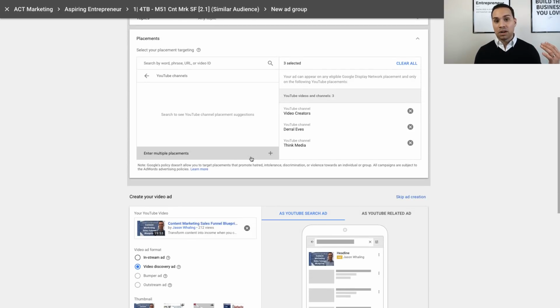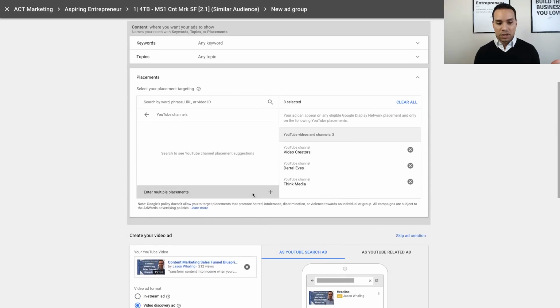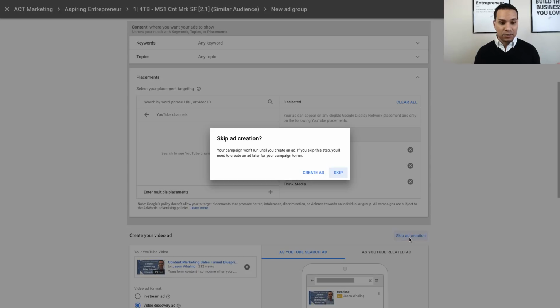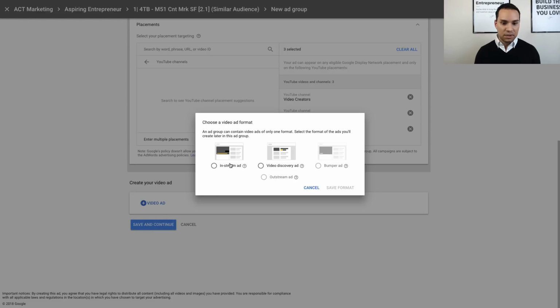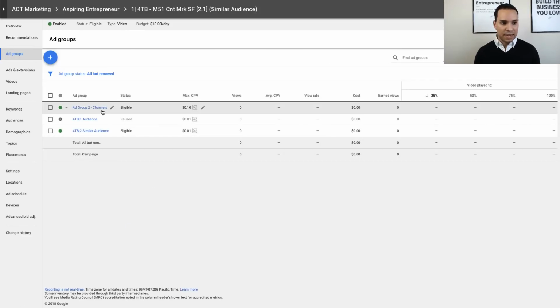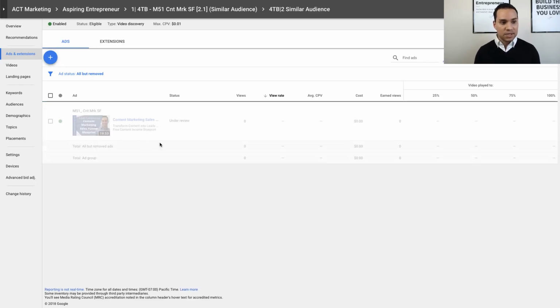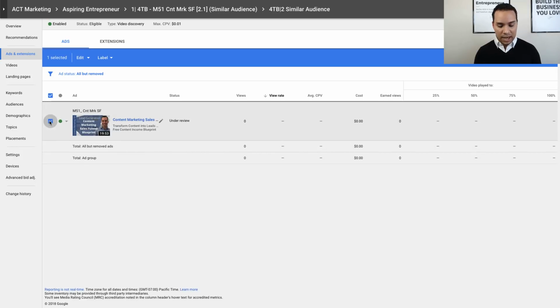Now, if you are just duplicating a video, you actually don't have to go through this process again. You can click skip ad creation, and then click save and continue, select discovery ad. So you will need to know what ad you're going to be doing. And then we're going to save the format. Because we're just testing the different targeting and we're using the same ad, I can go into the ad group I previously created and press Control C on Windows, Command C on Mac, to copy it.